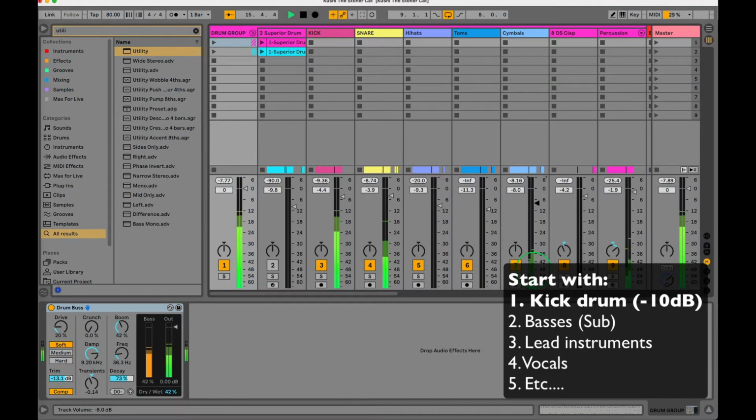Cymbals. There we go. So now we kind of build up the drum group.